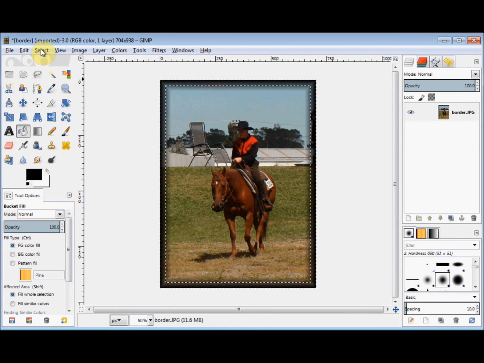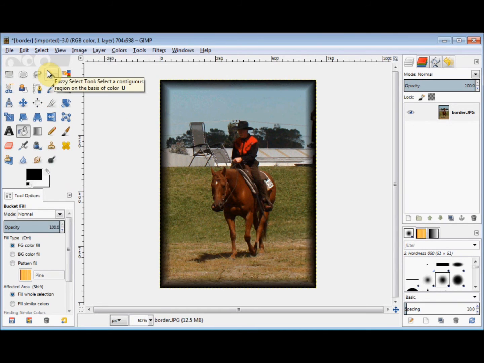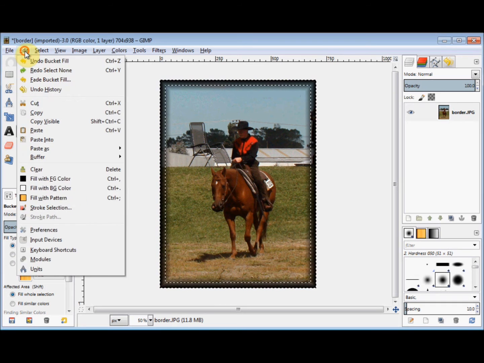Go up to the select menu, click on that, and then click on none. And this time you'll see that the border is darker on the outside and it fades towards the inside. That's because I ticked feather border. And now I'll take the photo back to its original state again and do another border.